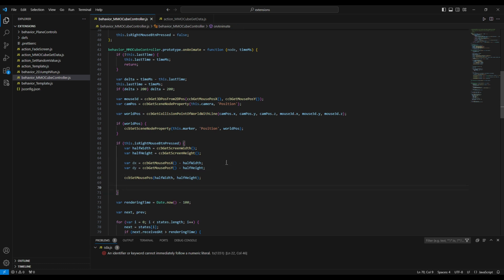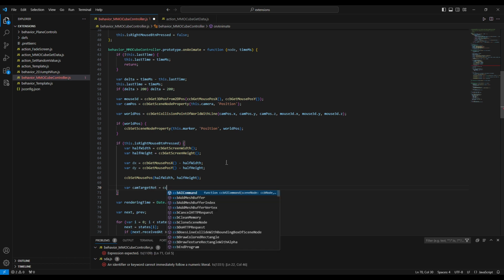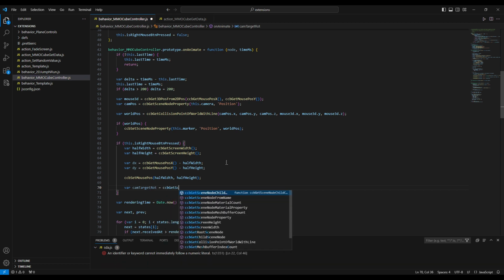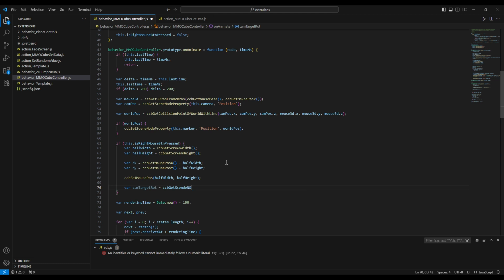Now we need to rotate our node, the camera target node. So first of all, let's just get its rotation. Cam target rot will be get node property, this cam target node rotation. And now we need to modify the rotation.